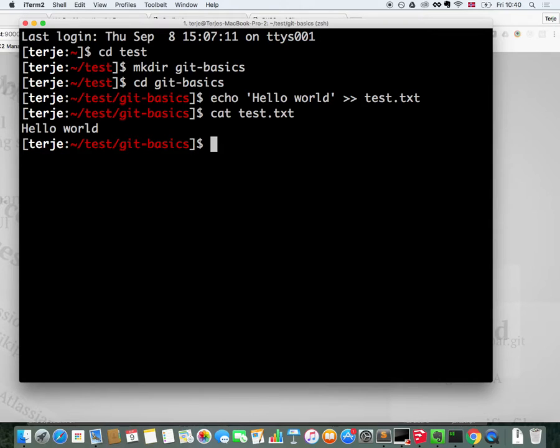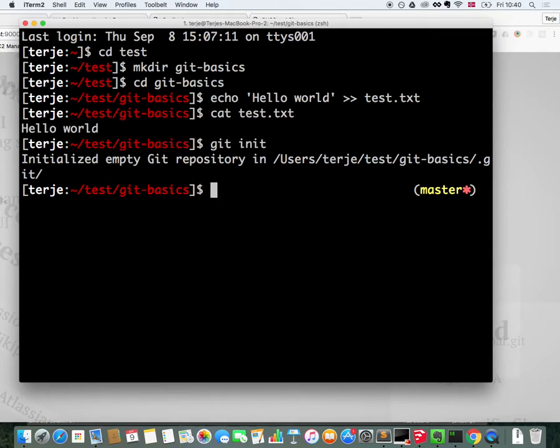Yes, now I have a file called test.txt with the text hello world. Okay. To start a new Git repo here, what do I do? Yes, git init. Initialize empty Git repository in user status.